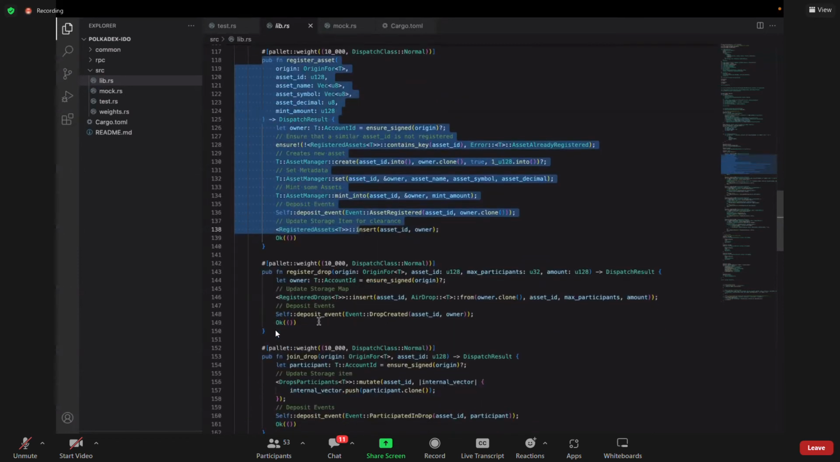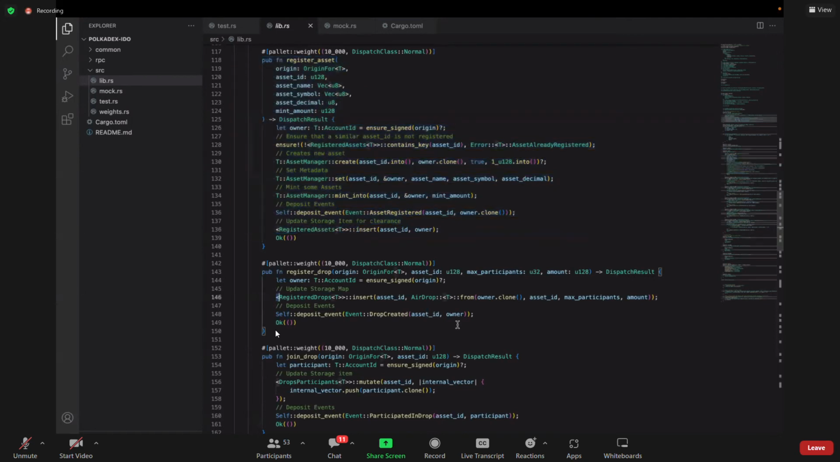The second extrinsic is just a simple extrinsic that registers a drop. And you can clearly see another logic flaw over here, where I am not checking with ensure. So ideally, if somebody else tries to insert, it will just overwrite what was already here.